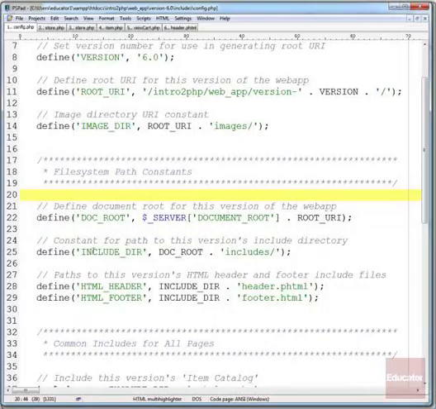And then we're going to create an include directory, or include_dir, constant that's going to append to this document root. The document root is going to be version sensitive because, as up here we defined, the root URI depends on the version number.